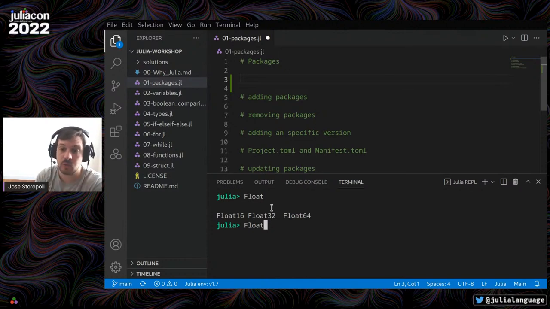There is also a nice workshop from Miguel which will cover Julia's REPL mastery. I think it's on Friday, maybe. So check JuliaCon's schedule.